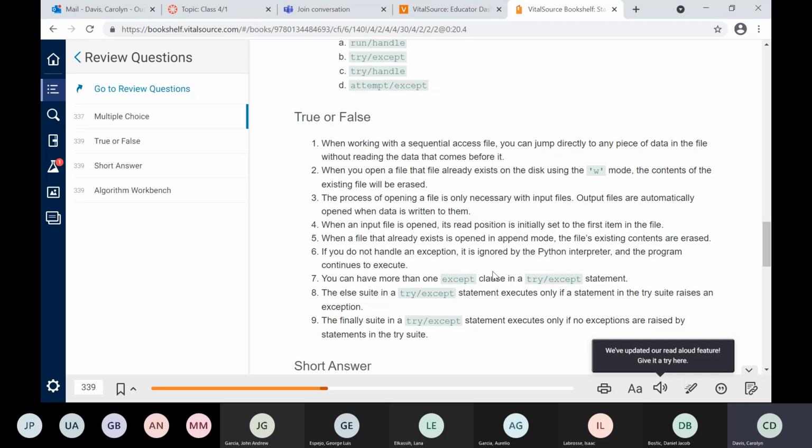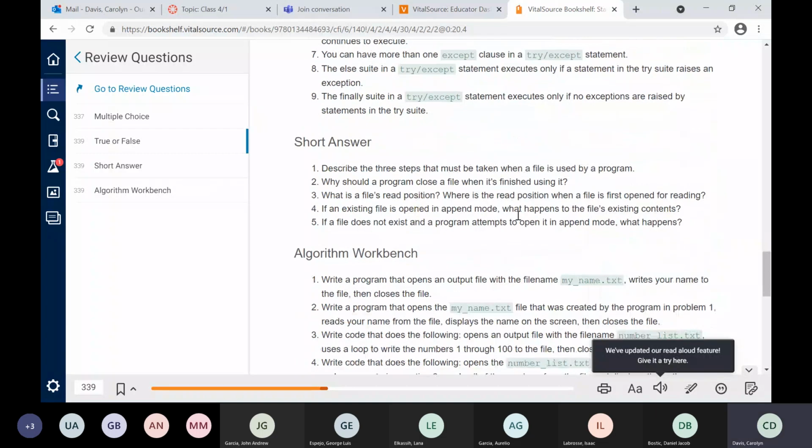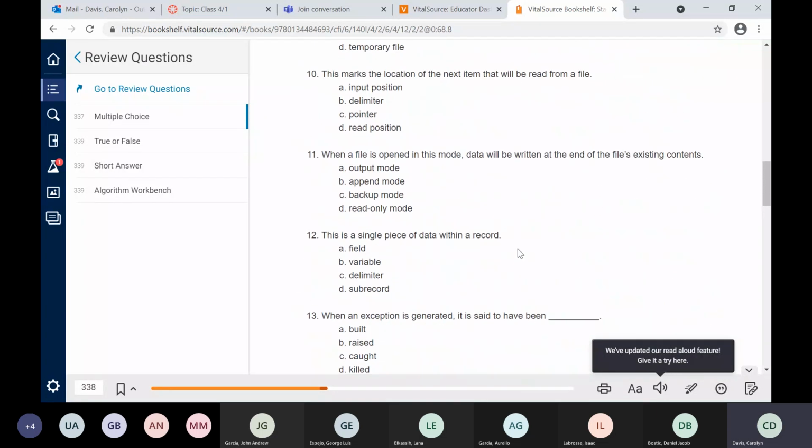8, the else suite in a try statement executes only if a statement in the try suite raises an exception. That's false. The else executes when there are no exceptions. 9, the finally suite executes only if no exceptions are raised. That's false. The finally executes all the time, whether there are exceptions or no exceptions. It will execute. Okay. No short answer, nothing there. So those are the multiple choice and true false from chapter 6.